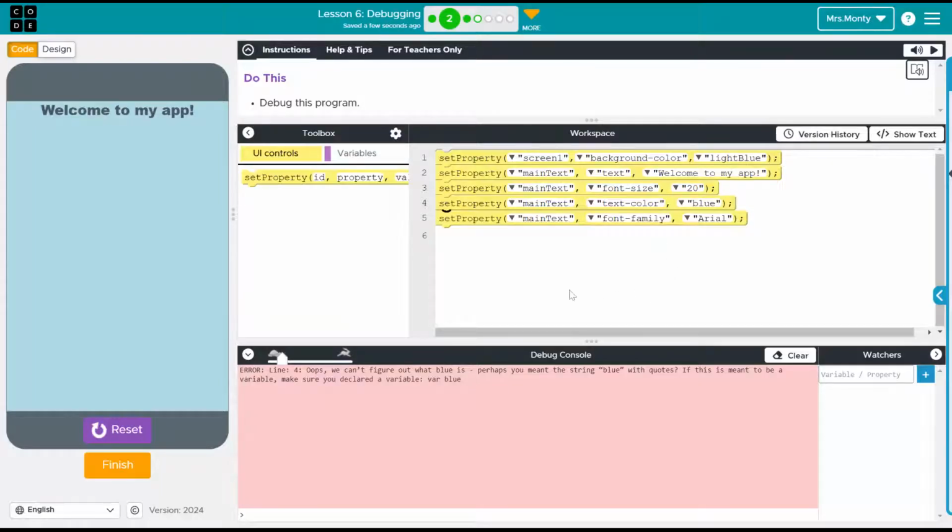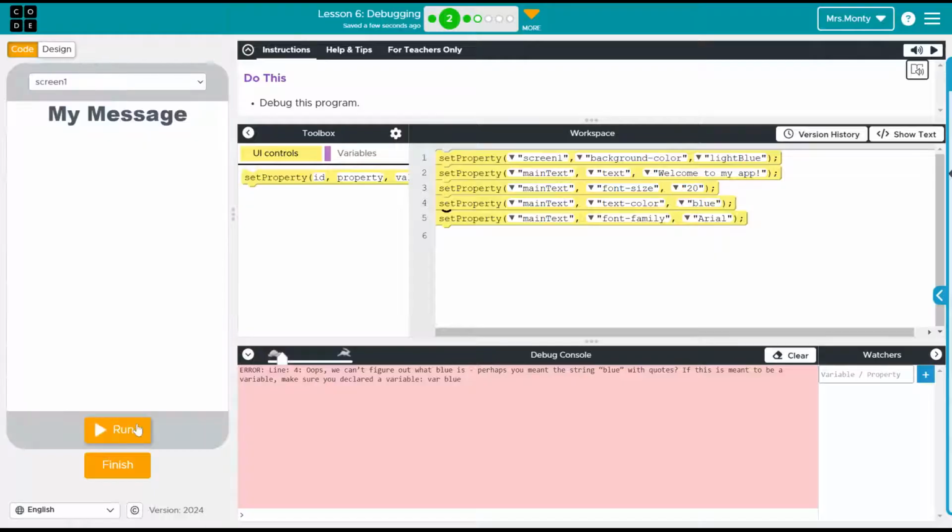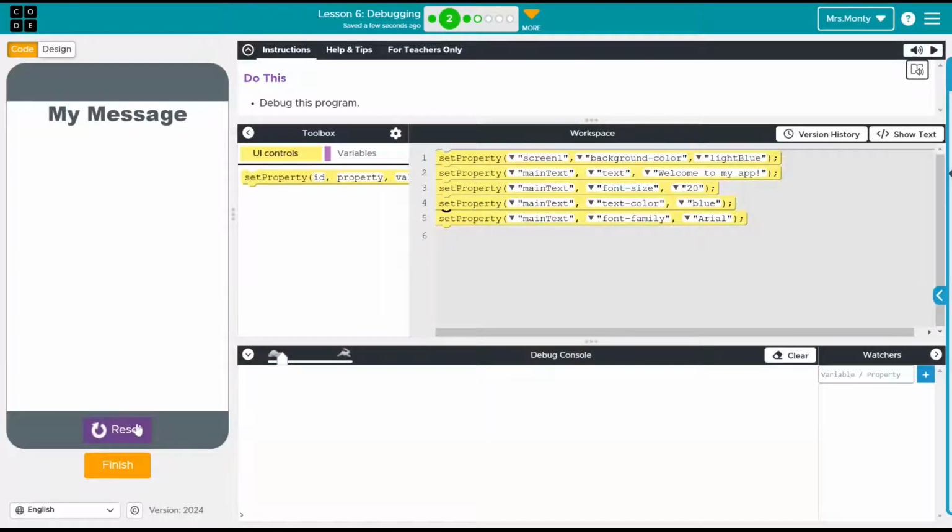It should not be trying to think that's a variable. It should hopefully be changing it to the actual color blue. So we're going to reset and run the program again, still on turtle speed so we can see what's happening. All right, our background changes to light blue. Our text changes to welcome to my app. The text gets smaller. It changes to blue. And then the font changes to Arial.